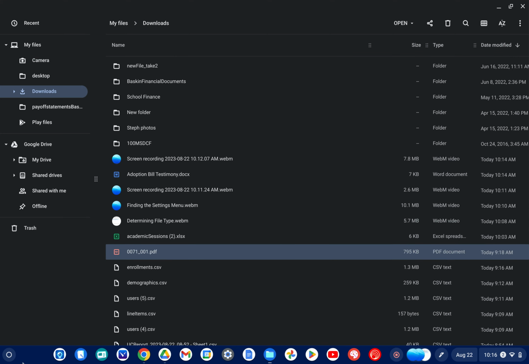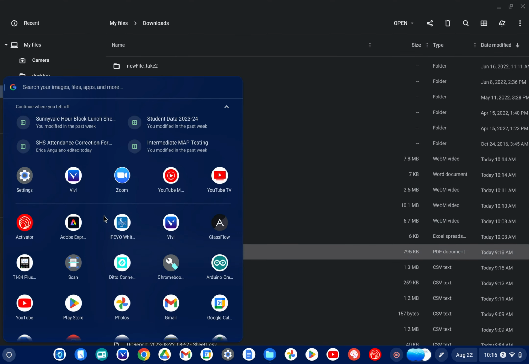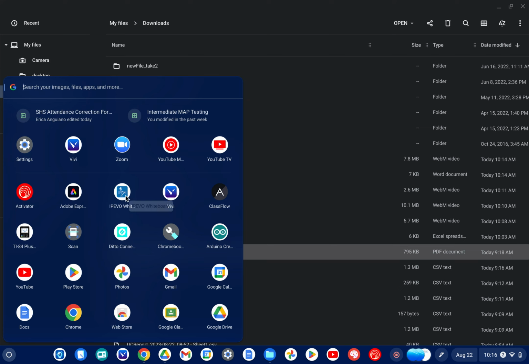And then you'll notice you do have this app launcher over here, so you can install apps. You'll see the Vivi app. There's the IPEVO Visualizer, I've actually pinned it to my taskbar. Okay, that's what this is, the taskbar. You can actually drag and pin things here. But similar to what I'll say is, for example, there's a Gmail app.